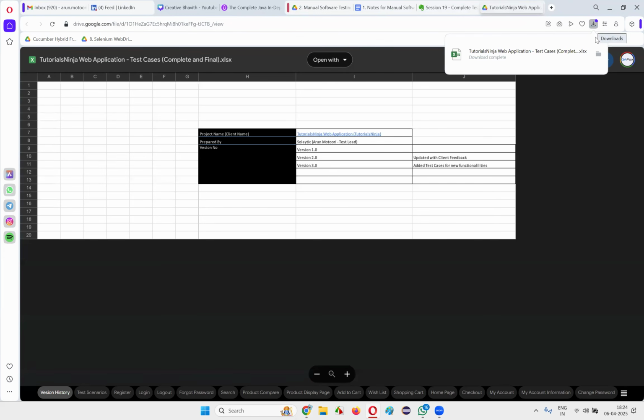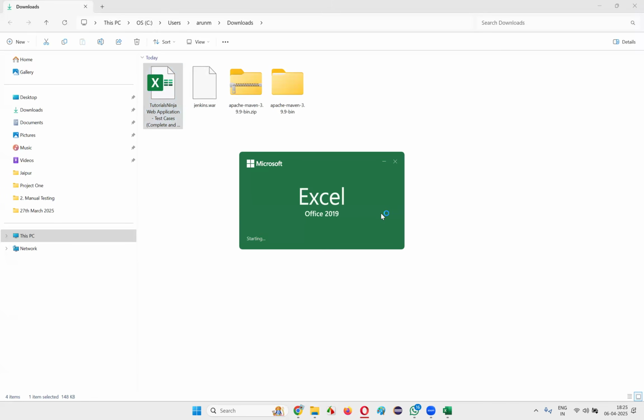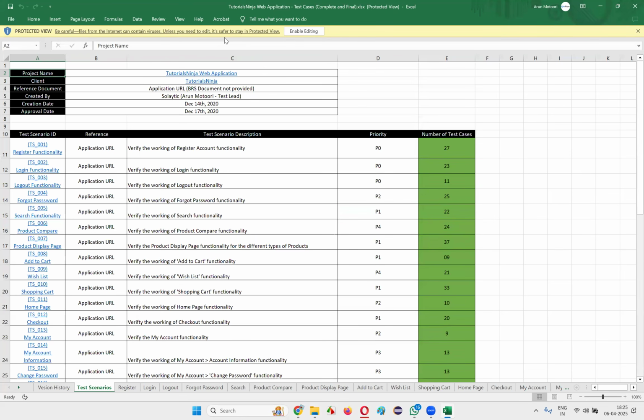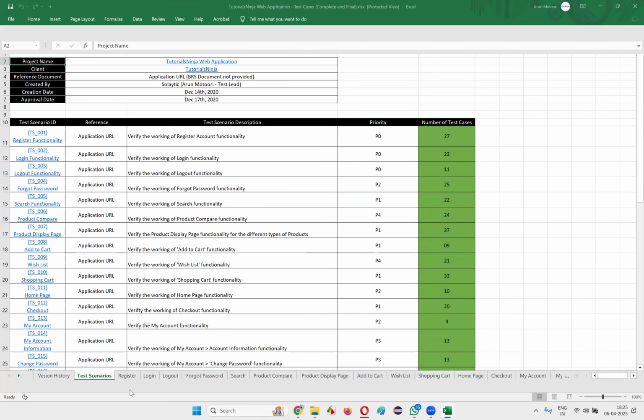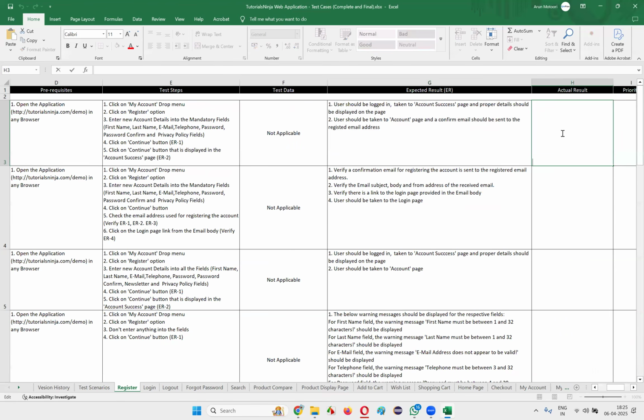And in yesterday's session, I gave you an assignment where you need to run the test cases of the register account functionality. If you have done that, that's great. But if not, you can go through today's session where I'm going to do that for you. So yesterday we completed the first test case. The result was working as expected.